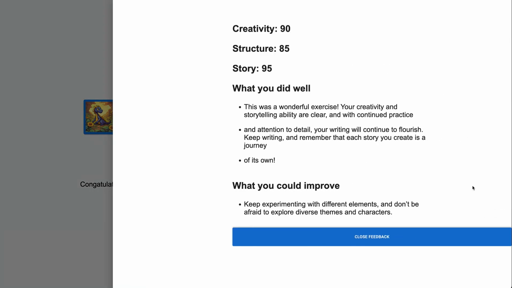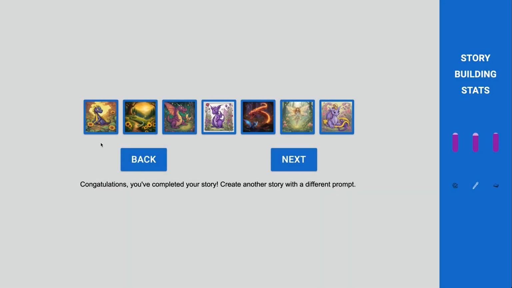And we'll give one final feedback at the end. This will be more overall feedback based on the entire story, not just a single paragraph. And they can save their cards to a file for later so they can remember the stories they've written.